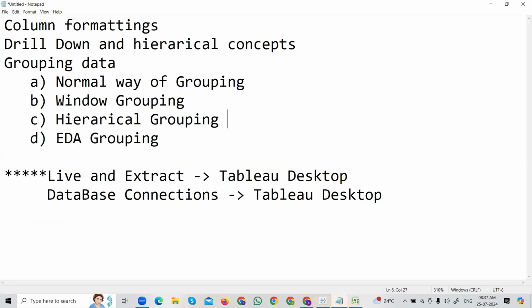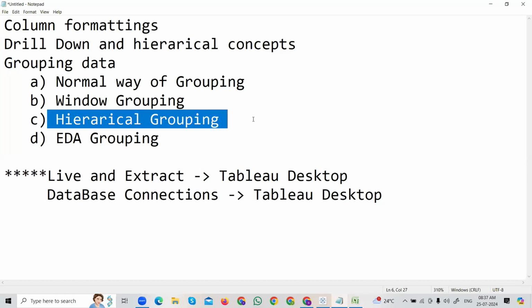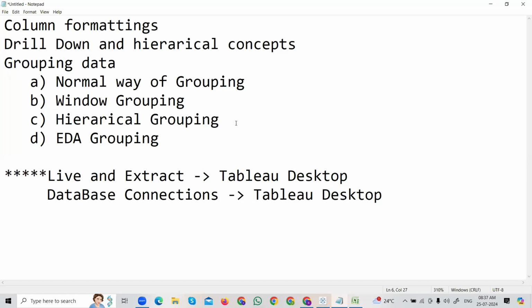Okay, so the best way is window grouping or normal grouping. So select the things what you need and compare with the remaining things. If you go with the hierarchical grouping, or if you do it normally, it's mostly the same.